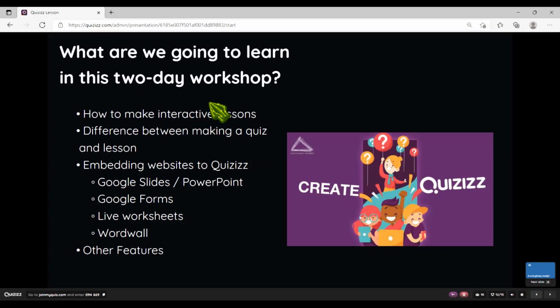It will be different. It will look like this that I'm showing you now. Okay, it will be interactive for students. Then I will teach you how to make a quiz. What's the difference between the two? Lessons and a quiz, and then also embedding websites. Like I said a while ago, we can use WordWall or Canva and put it in quizzes. Okay, like example, live worksheets, Google Forms, and of course other features.